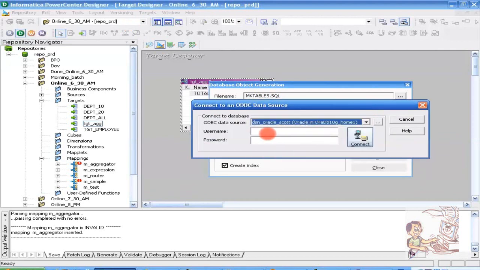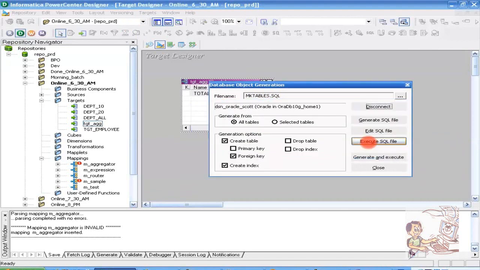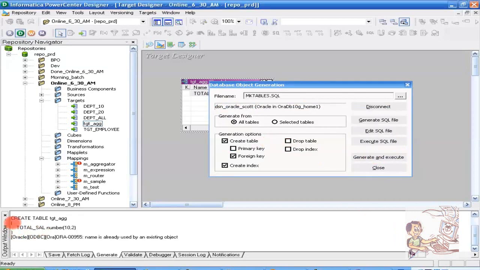Where are you planning to create it? I am planning to create it in the Oracle database, in the star schema. Connect. See, we have connected to the Oracle database. Now generate and execute SQL. See, create table TGT_AGG, total salary, number of 10,2.